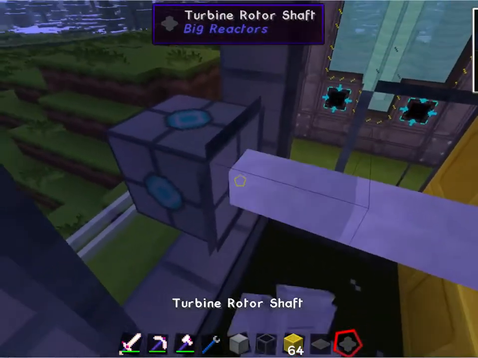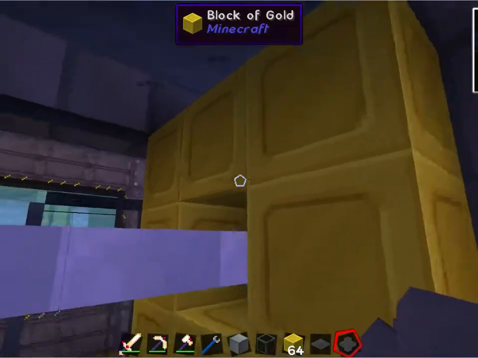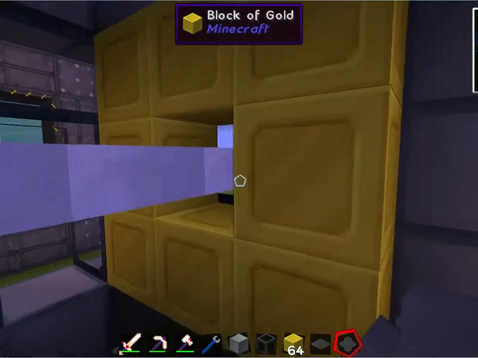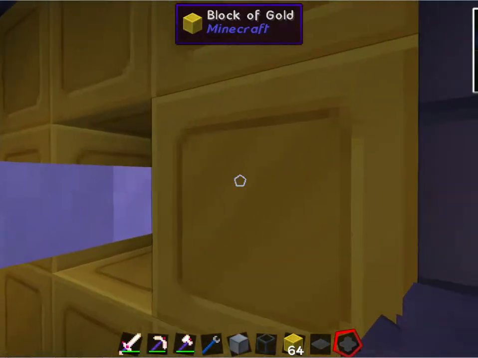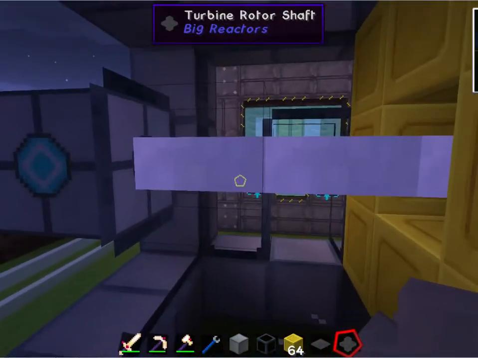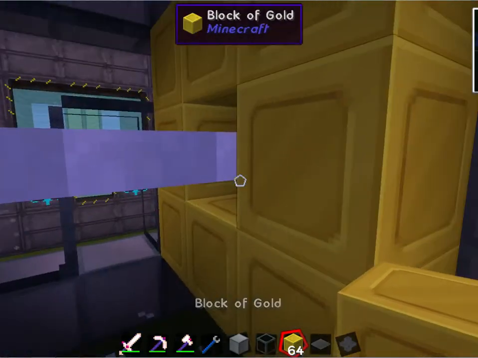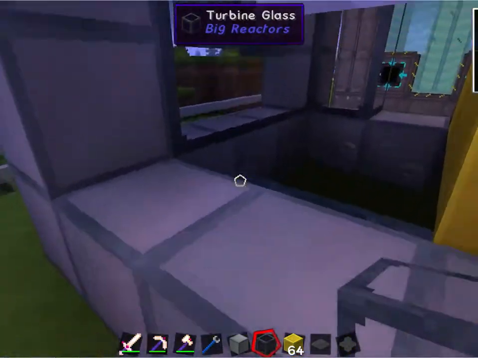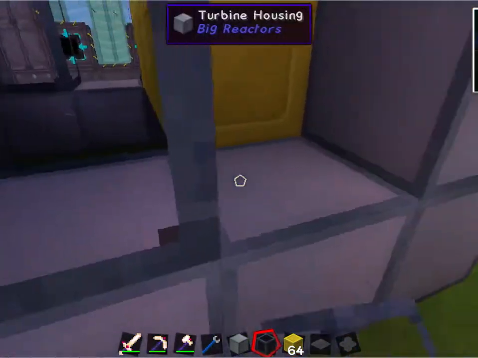So they're going to have to surround that part there to make what's called the coil. Now the coil is what you actually get your redstone flux from. This is what you get your charge from. Okay, I think that's it. So we're gonna put in the rest of the glass.